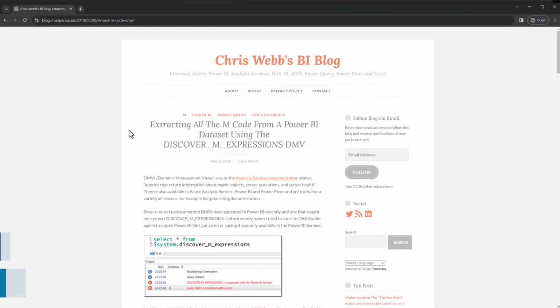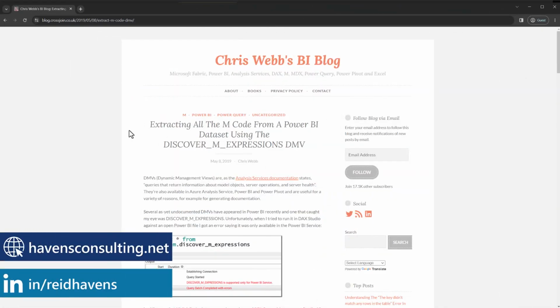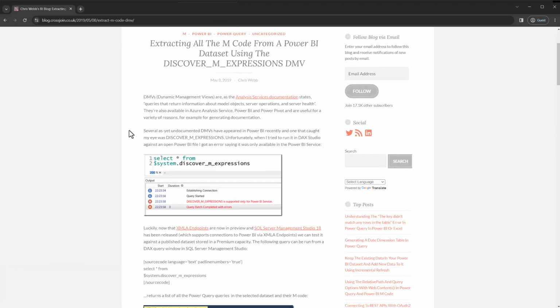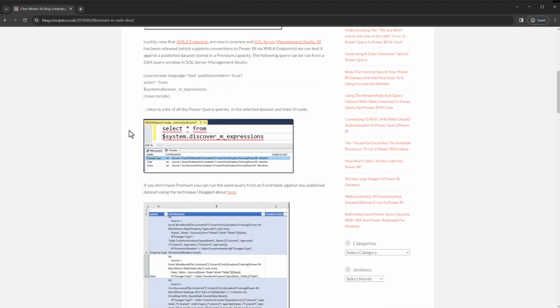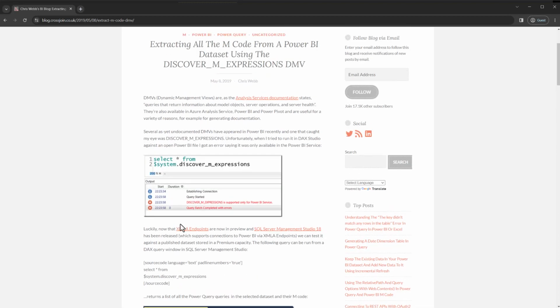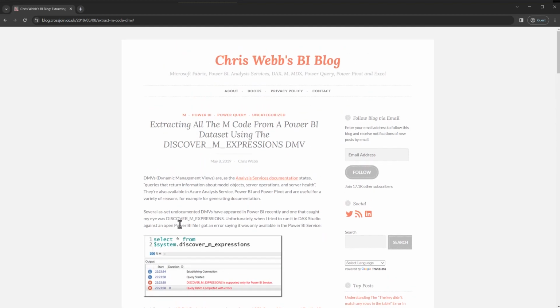So to start this demo, I just want to mention that I got this idea originally from a blog that Chris Webb wrote back in 2019, but essentially for a premium capacity or premium per user workspace, you can use the XMLA endpoint. You can run this DAX query, which then gives you a table that spits all of this out. But I wanted to take this a step further and actually extract out some of the detail in terms of the source criteria that is coming from here and give that into a printed list. So Chris, thanks for the blog, but this is where I got my idea started from here. So now let's flip over to Excel.